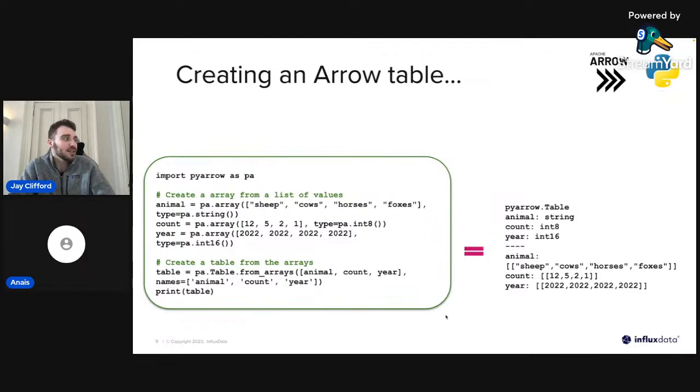So let's have a quick look at the code. As you can see here, we import the PyArrow library as pa. So this is just the Python Arrow library. And then what we're going to do is start constructing the arrays that make up our PyArrow table. In this case, we've got a PyArray called animals. This essentially contains a list of strings.